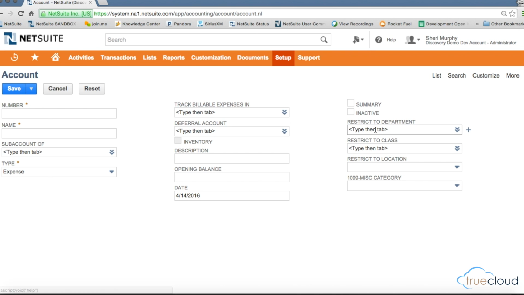There is some functionality to do restrictions if you needed to restrict to a specific department, class, or location. These would have to be used in conjunction with a role restriction. You would have to have the role restricted to their own department, for example, and then in that person's employee record, you would have to have a department, class, or location designated as well so that the role could restrict to the appropriate classification in the employee account.